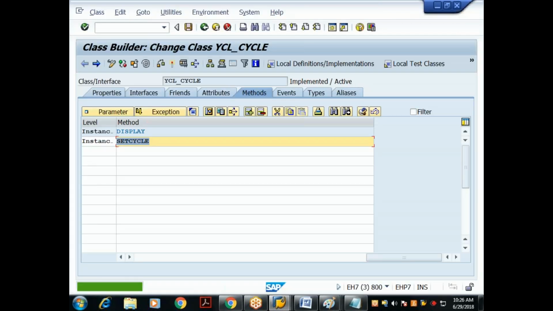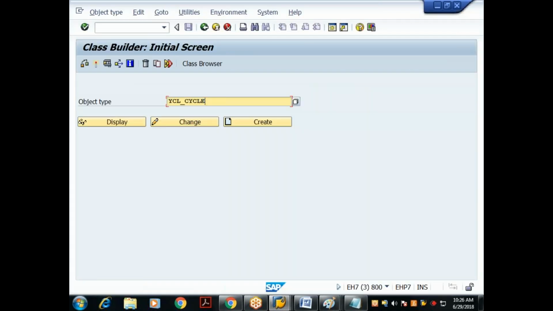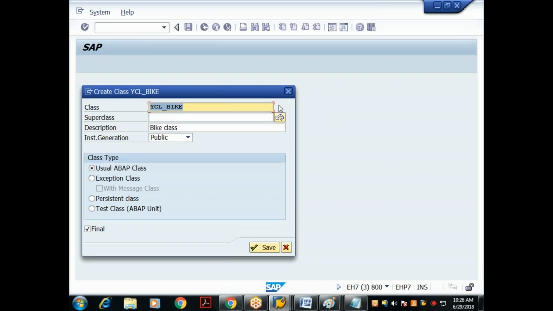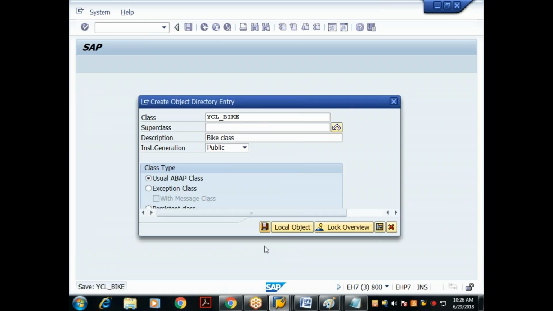Is it clear? Now let me quickly create another class. What was that? Bike. Now see here, while creating this bike class, I will not do any inheritance. Understood? I'm just creating an independent class. I'm not doing any inheritance. So should I deselect final? Doesn't matter, because further I'm not going to do any inheritance. I'm not inheriting any class.